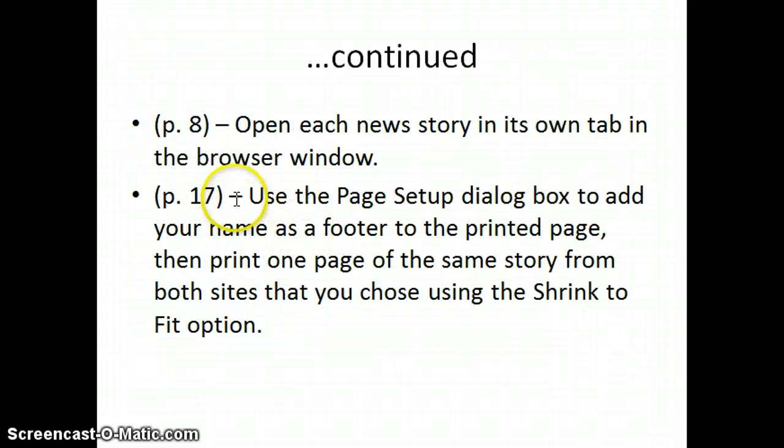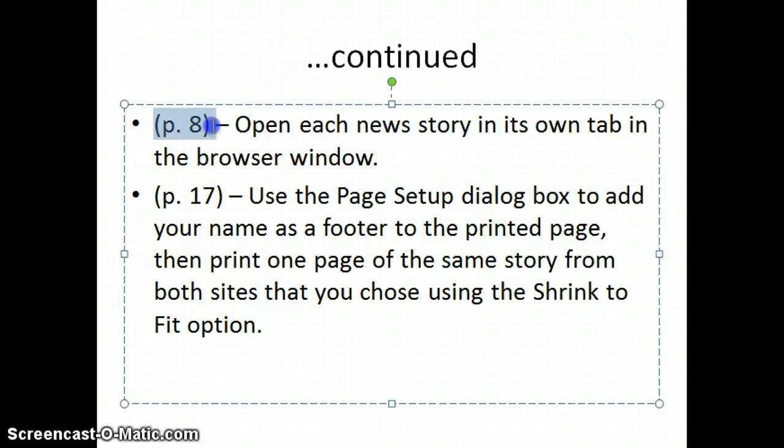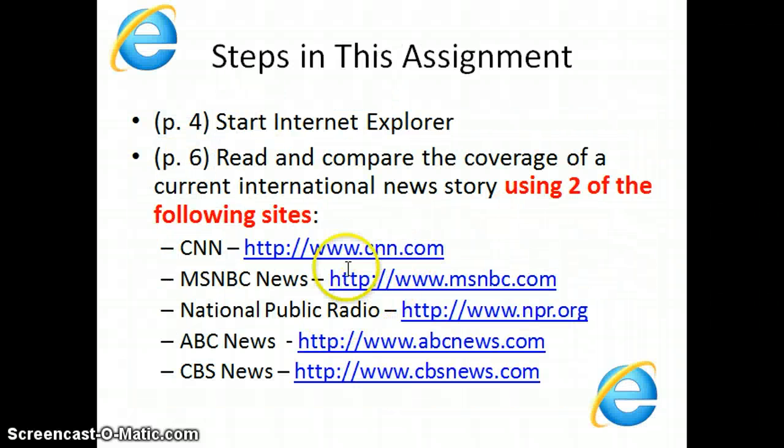The next step asks you to open each news story in its own tab in the browser window. To learn how to do tabbed browsing, you turn to page 8 and it will tell you there. So then basically what you're doing is once you go to CNN, you're looking for a news story, and you're opening that in one tab. Then you're opening in another tab, say ABC News, and finding the same story in ABC News. So you have 2 tabs open.